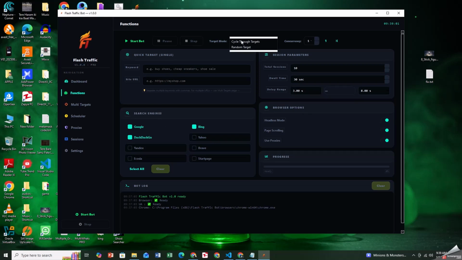Cycle mode. In this mode, the software will process your keywords and URLs in sequence. Random mode. In this mode, the software works randomly. Sometimes it will select a keyword, and other times it will select a different URL. This makes the behavior appear more natural.